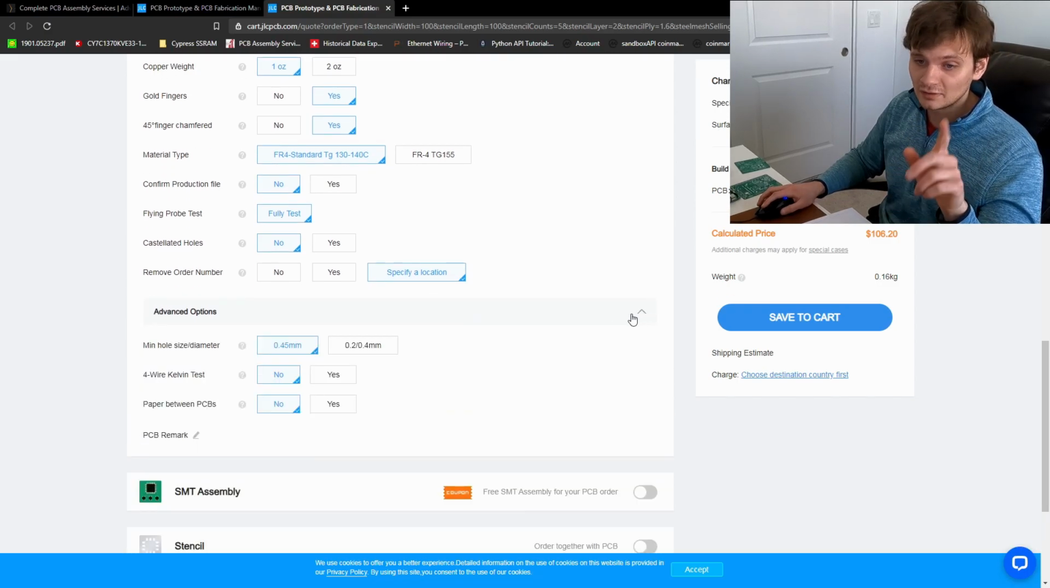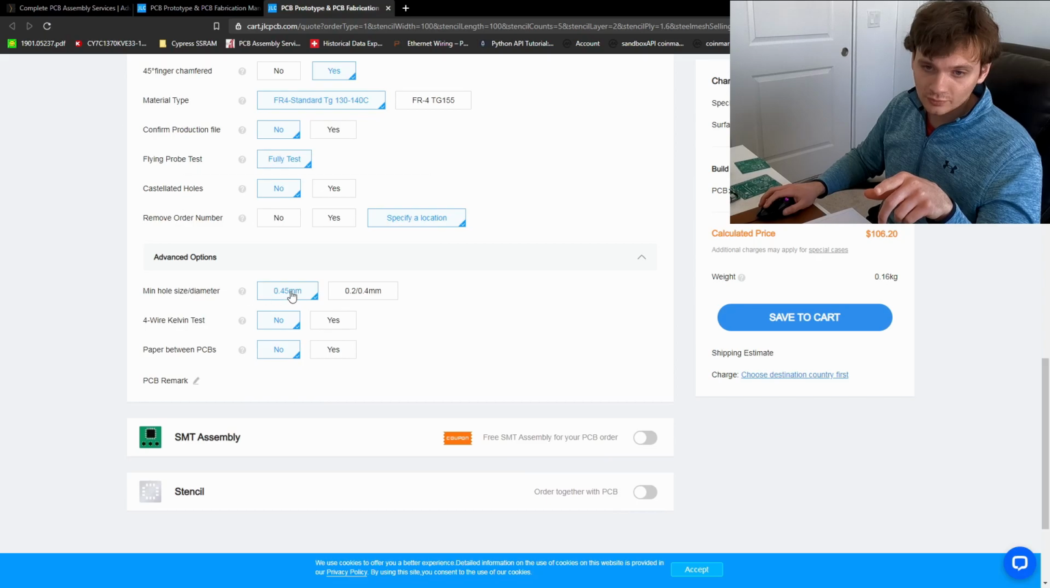And now we're getting into the advanced options. So first one, I don't have vias that are less than 0.45 millimeters in diameter, so we can keep the standard option.